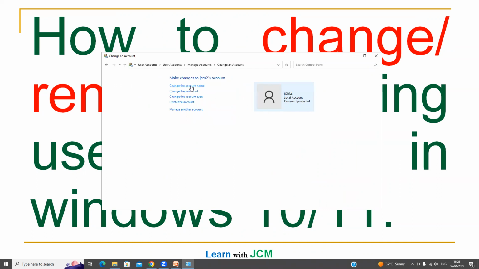Now click on change the account name. And then here I can type the new account name. So here I am typing student. And then click on change name. So now just see here I have changed the account name JCM to student. So this way we can change the account name.